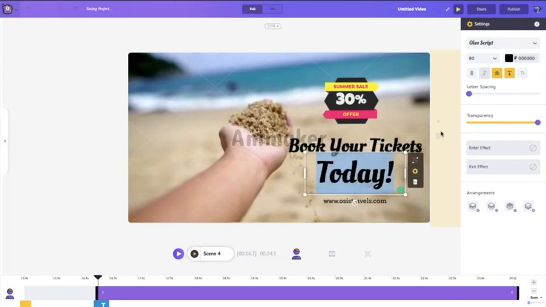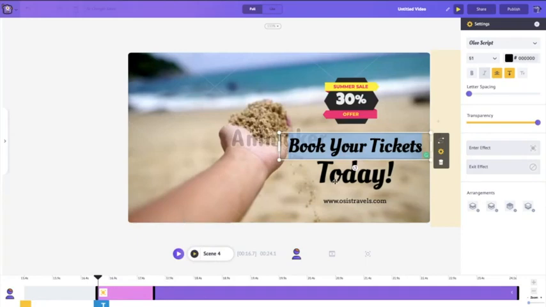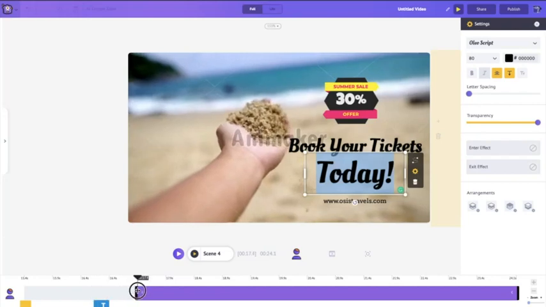And now let me quickly show you how you can add enter and exit effect for a text. So I'll click on this text box, click on this arrow down here, select this pop-up, and let me just select pop-up center. Now I'll select this today, and let me adjust the timeline a bit so that this and this text will not come at the same time. So I'll just reduce this a bit.